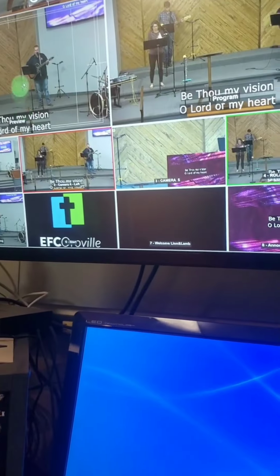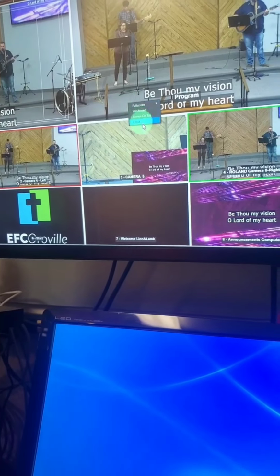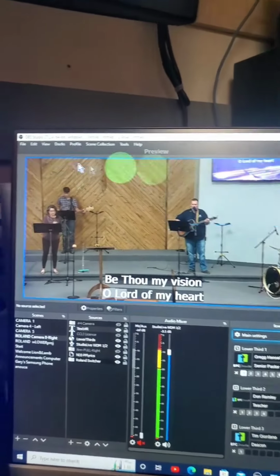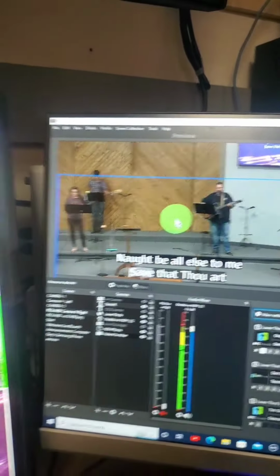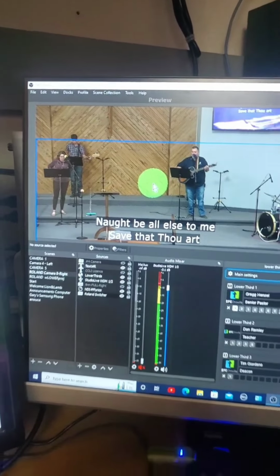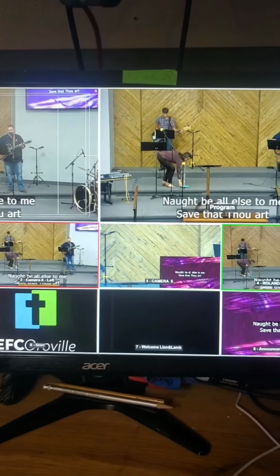Oops, that didn't go to the right place either. So I'm going to click out of that. And I'm going to try 6. View, multi-view, 6. Oh, there it is. It showed up there. So sometimes it's kind of a guessing game. But that's all I wanted to show you for now.